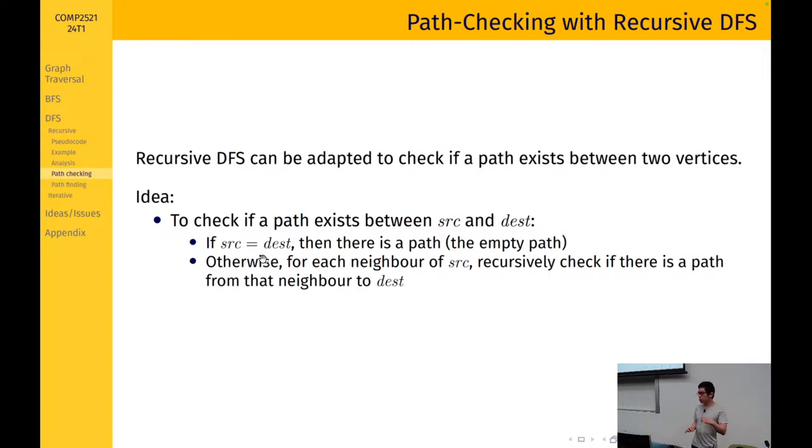We're going to make our function take in the source vertex and the destination. And here's the recursive idea. If the source is equal to the destination, then that means there is a path. That should be fairly obvious. If the starting point is the destination, then there is a path. And that's our base case for our function.